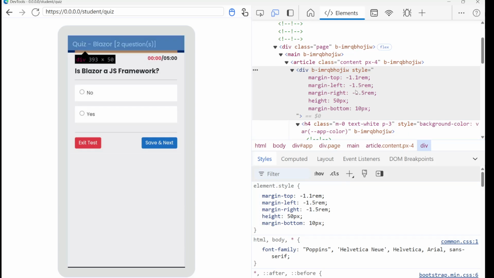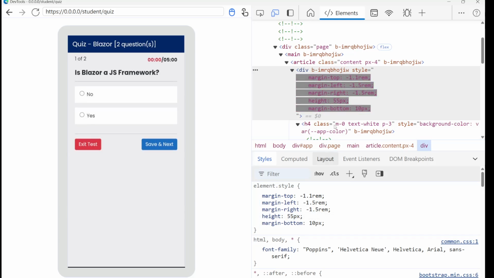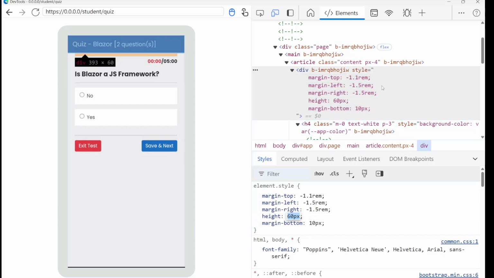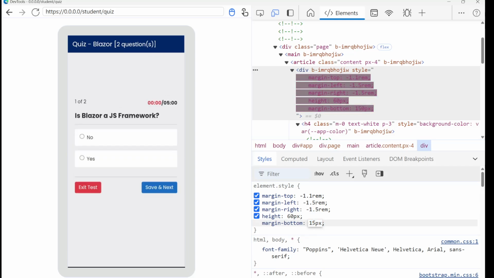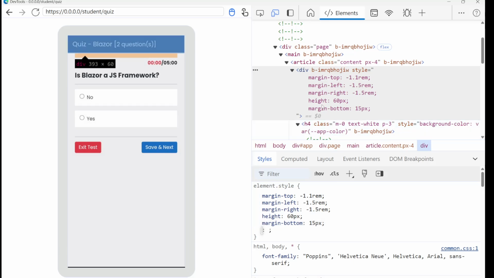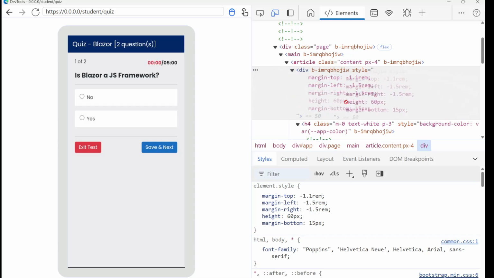Okay, so we have this thing. Let's increase the height to 55 pixel. We still have some margin remaining, so let's make it 60 pixel. Okay, now we have this 60 pixel, then we have this margin bottom 10 pixel, so let's make it 15 pixel, and we are good. Height 60, margin bottom 15 pixel. So we have these two things as well. Okay, let's go to the code and add these two things.